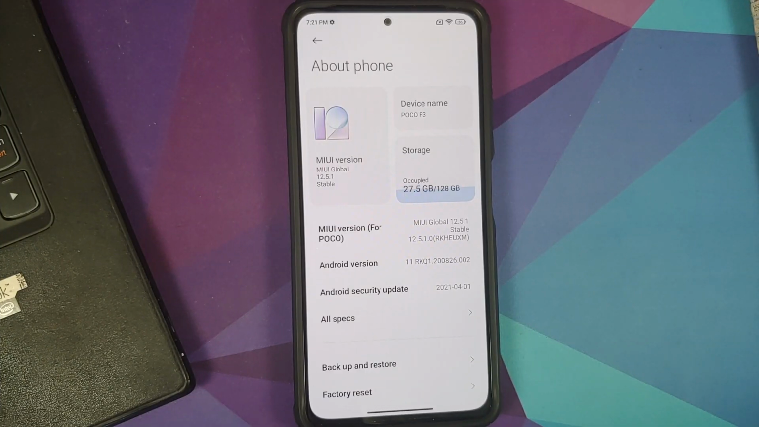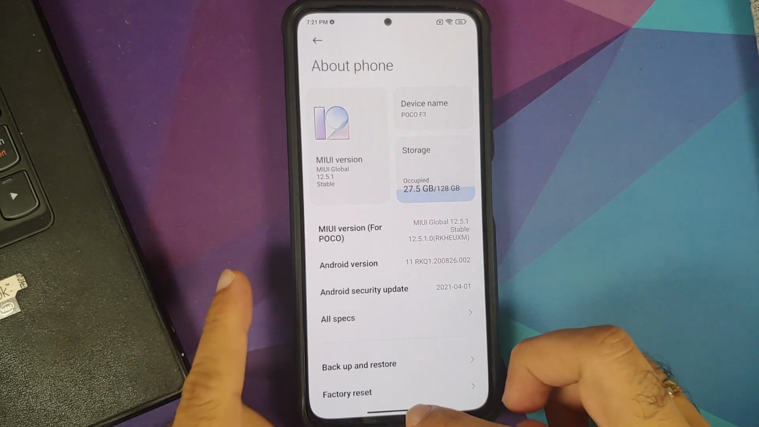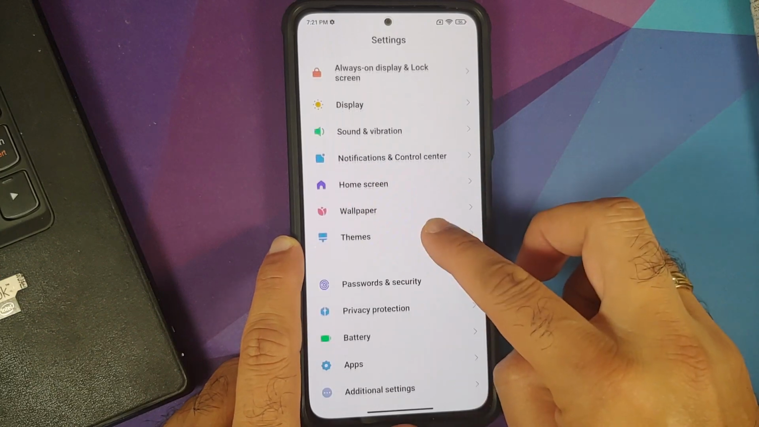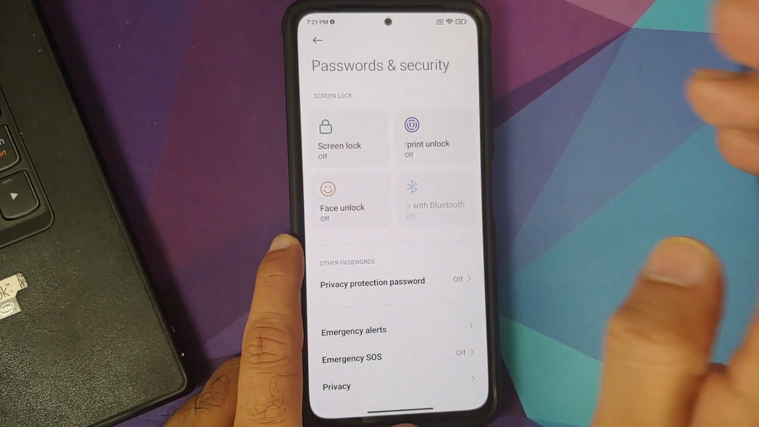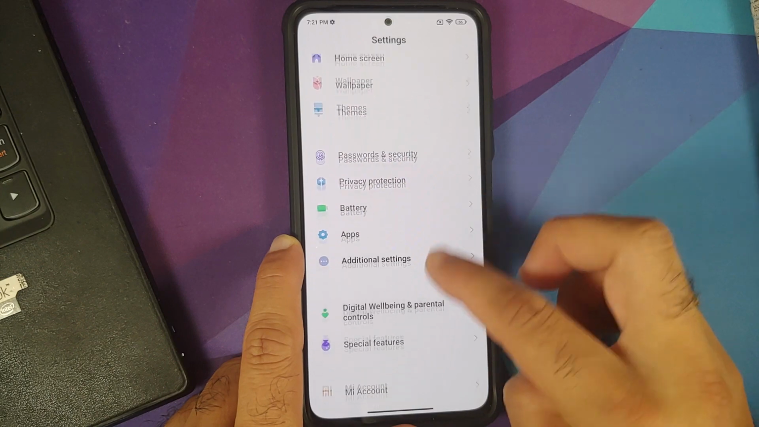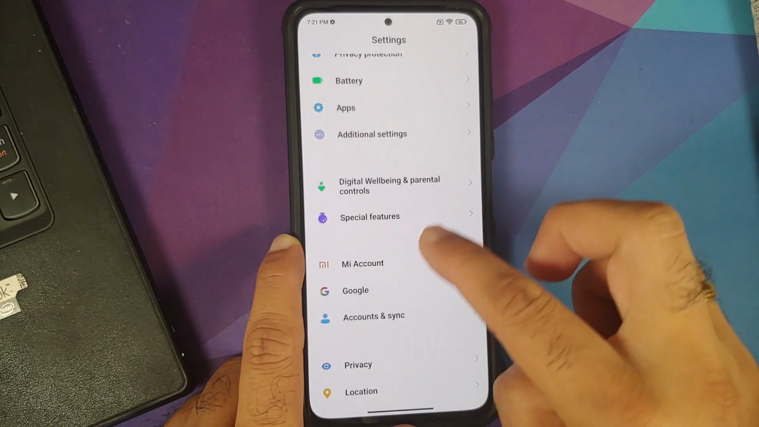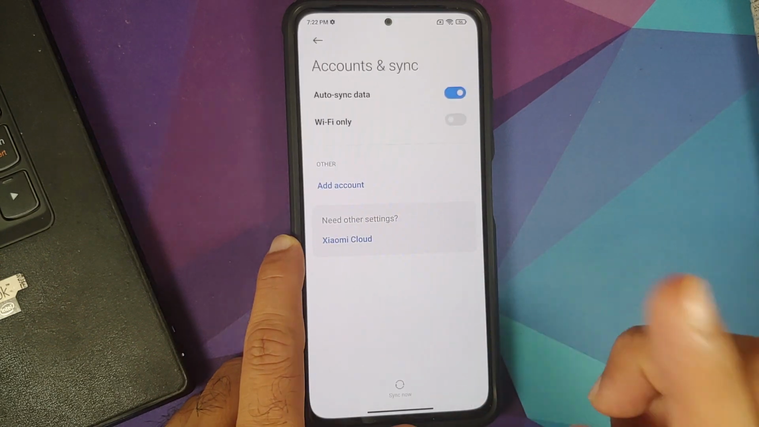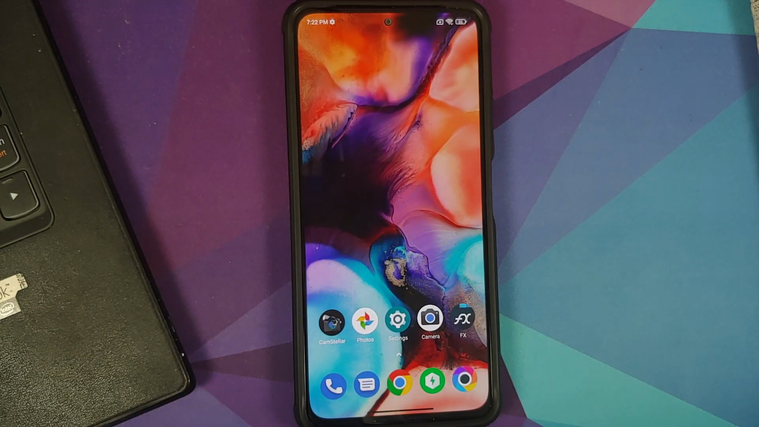So here it is. I do have the Poco F3, which is running MIUI 12.5.1 based on Android 11. First up, we are going to go into settings, password and security, remove your screen lock, fingerprint and face unlock. Once that is done, go back. Go into Mi account and remove your Mi account. Once that is done, go into accounts and sync and remove your Google account. Once you have removed all the accounts and security measures, make sure you reboot your device once.